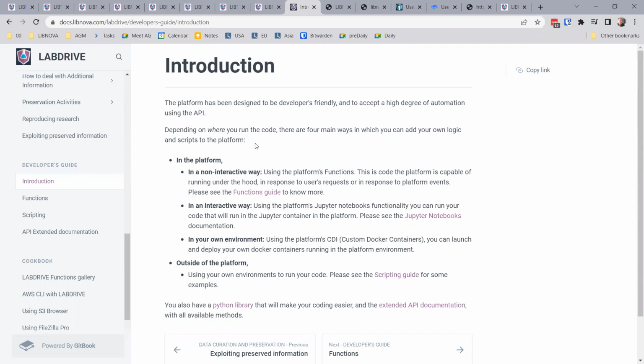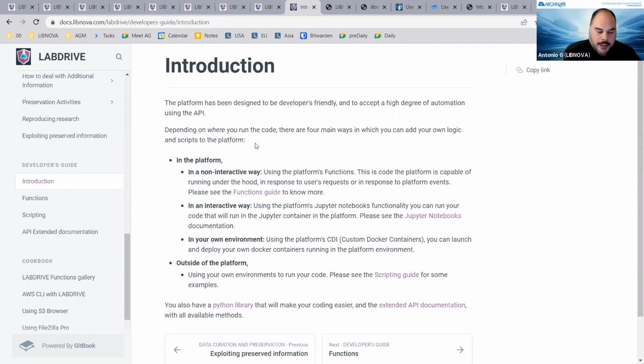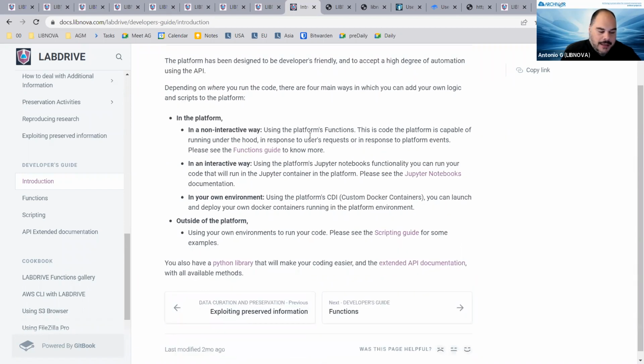But yeah, we have functions that are able to perform this. Now, how you can run code when working with LabDrive. You have two large ways: one is in the platform, and the other is outside of the platform. Outside of the platform would mean that you could be running your own scripts on your own computing platform that are going to be interacting with the platform.